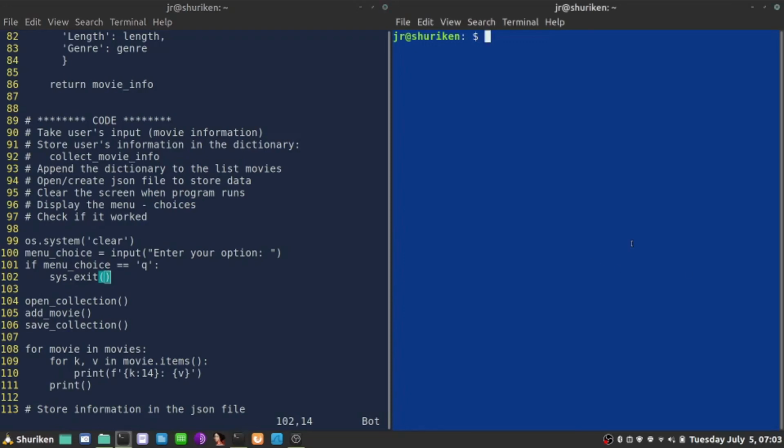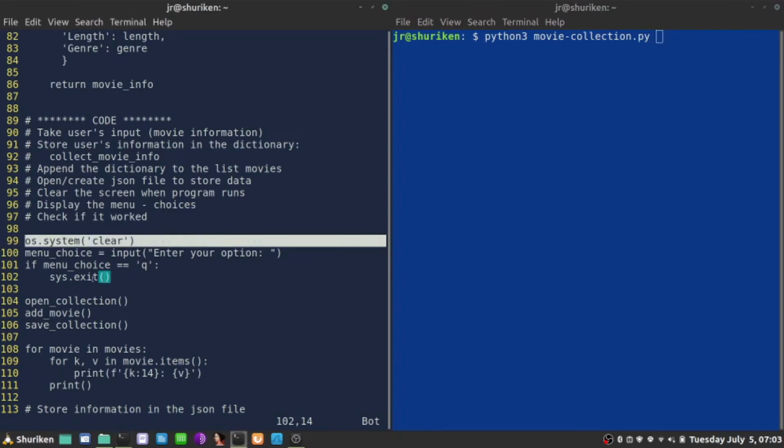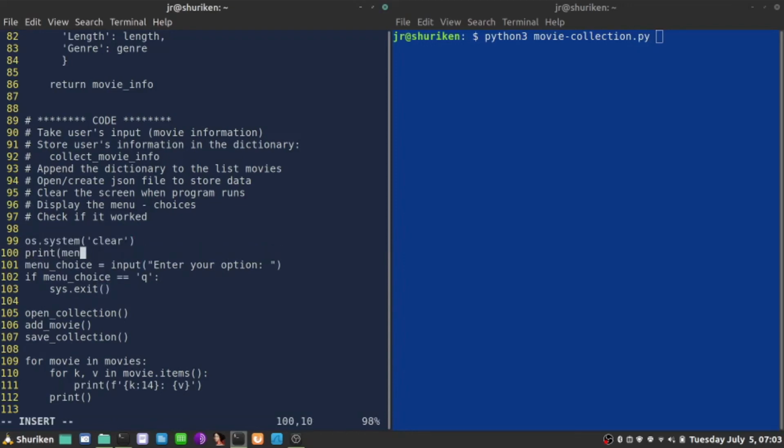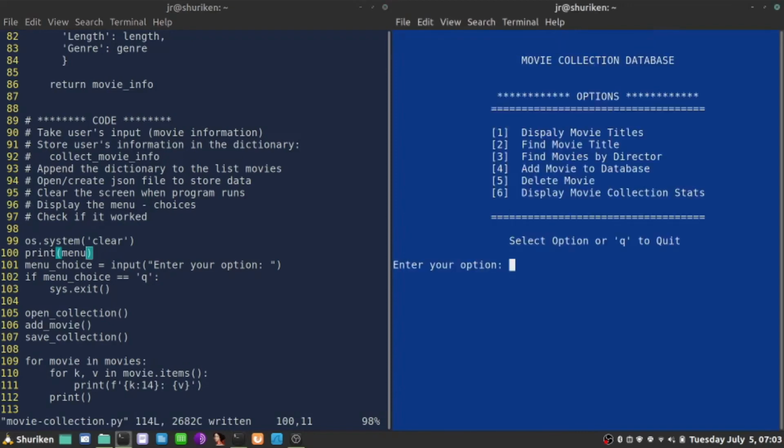Let's verify if the code is working. So python3 movie collection. The first thing that should happen is the system should clear the screen. I didn't display the menu. Little mistake. It should print the menu. That's why I'm double checking what I'm doing. Print menu. So this is the multi-line string. Then we're going to take the user's input, and then we're going to decide to quit if that letter is Q. Okay, that's better. Okay, so yeah, the screen was cleared.